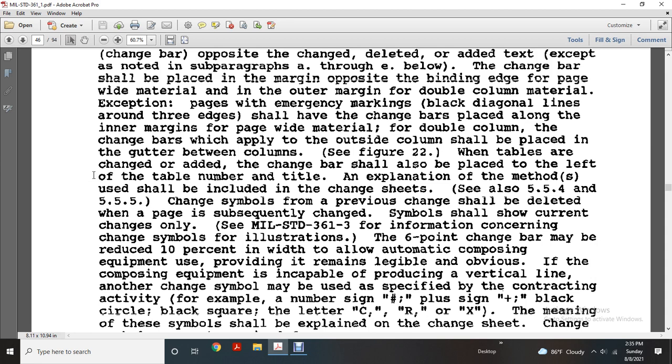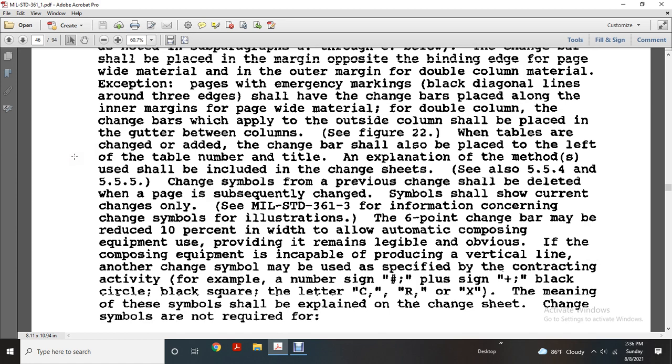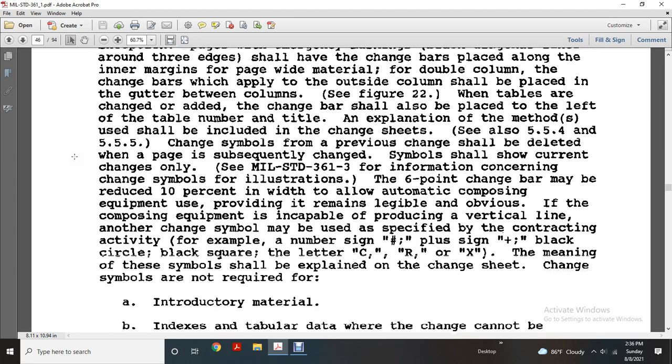The illustration 6 point change bar may be reduced 10% with automatic composing equipment, provided it remains legible and obvious. If the composing equipment is incapable of reproducing the vertical line, another change symbol shall be specified by the contracting activity. For example, the number sign, plus sign, black circle with the letter C, X, or R. The symbol shall be explained with the change C; the change symbol is not required.